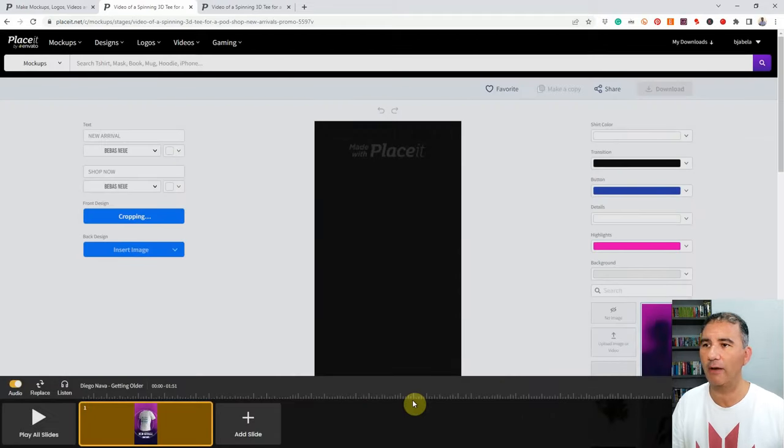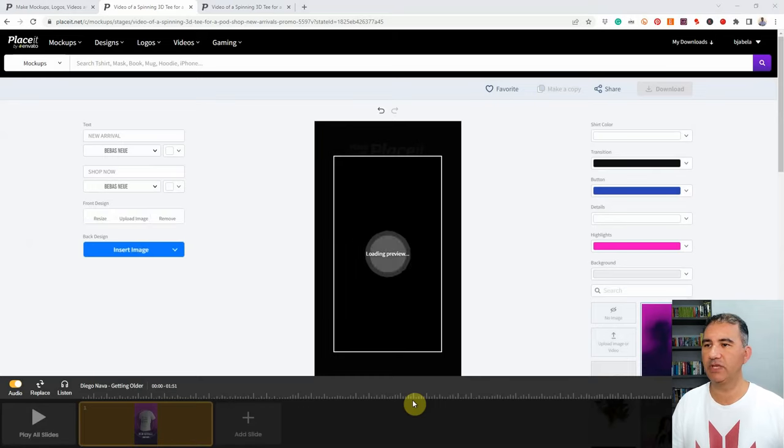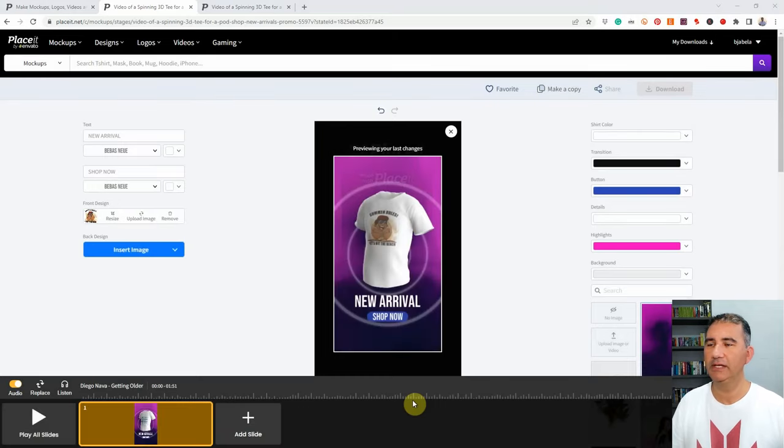I'm just going to click crop, and we'll wait for Placeit to work its magic. Okay, as we can see, the preview is coming into view. All right, now as you can see over here, this works great against a white color t-shirt, and I have the design effectively where I want it to be. There's absolutely no reason to enlarge it or shrink it down or move it up or down further. It's in a perfect spot.